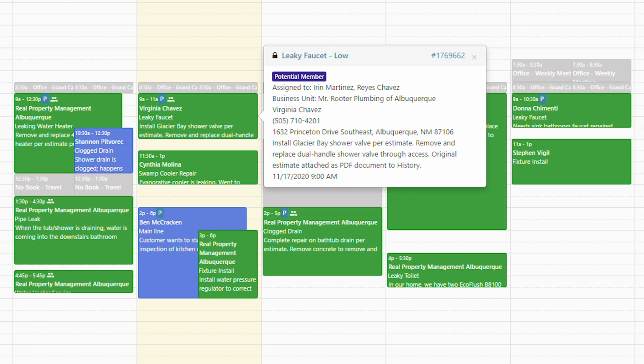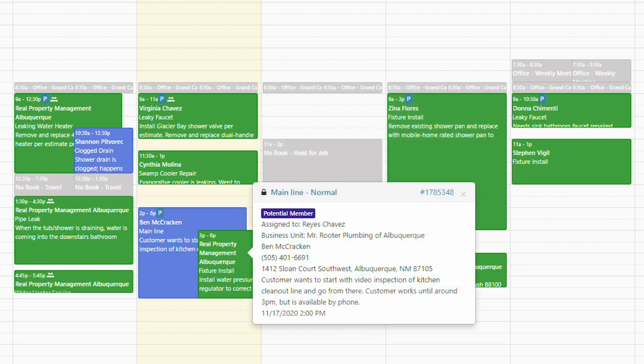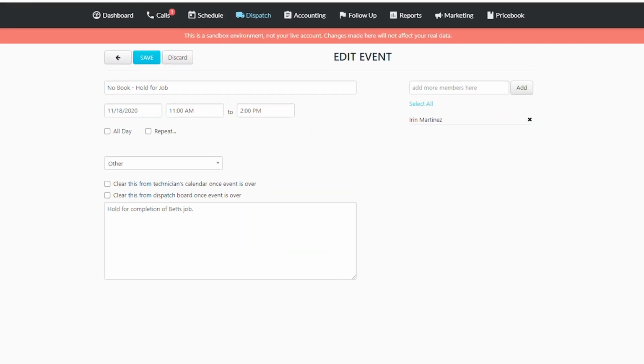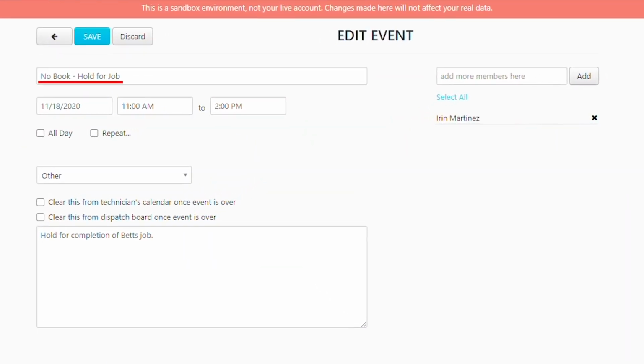As you start and work throughout your shift, make a note of when your next available time slot is for each technician, being careful not to double book them. If there is anything in gray, it means that the technician is not available at that time because they have another commitment. To see which technician the gray box is for, click on the item to see the details. No book, hold for job completion of Betts, and this is for Irene Martinez.